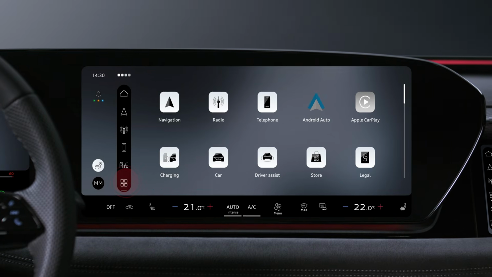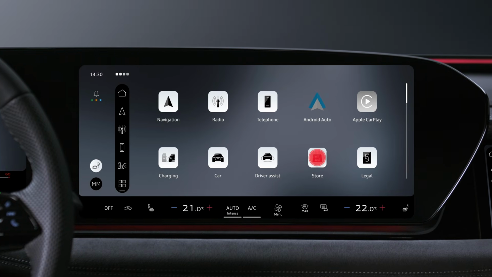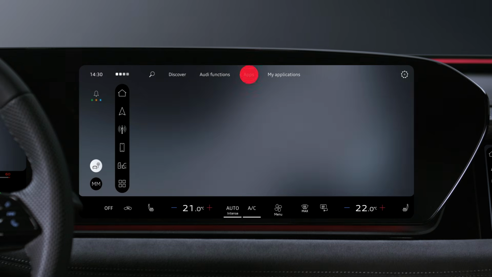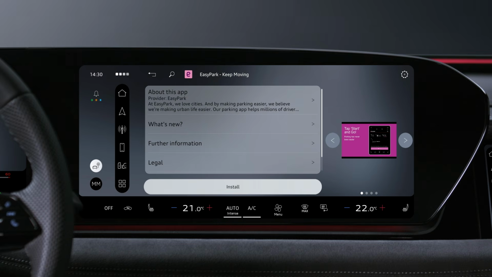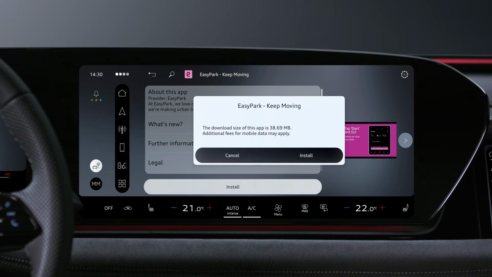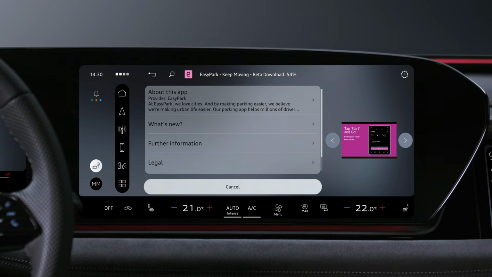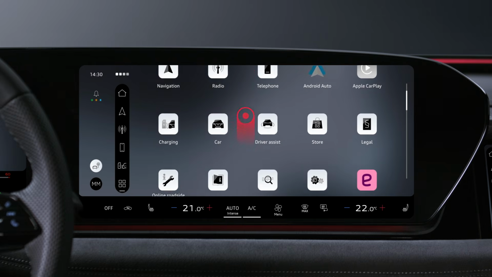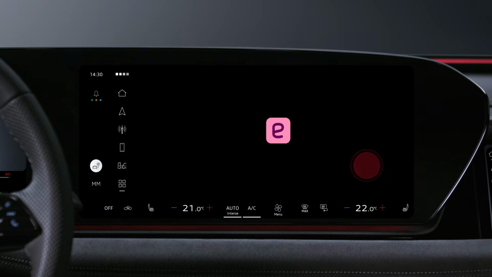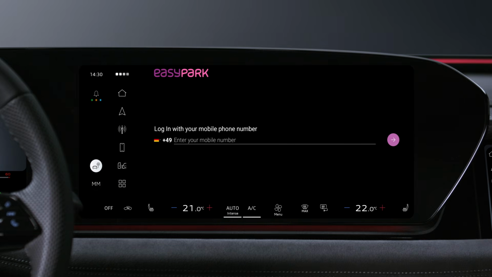You will find the EasyPark app in the myAudi App Store under the Apps tab. Select EasyPark. Start installation. Read the download information and then press Install again. The app will now be installed. You can now open EasyPark in the app menu and log in to your account.